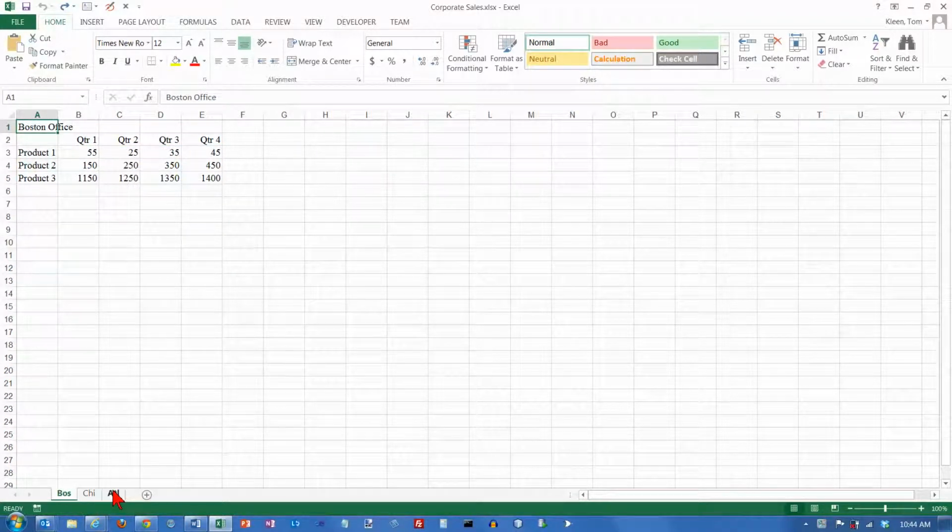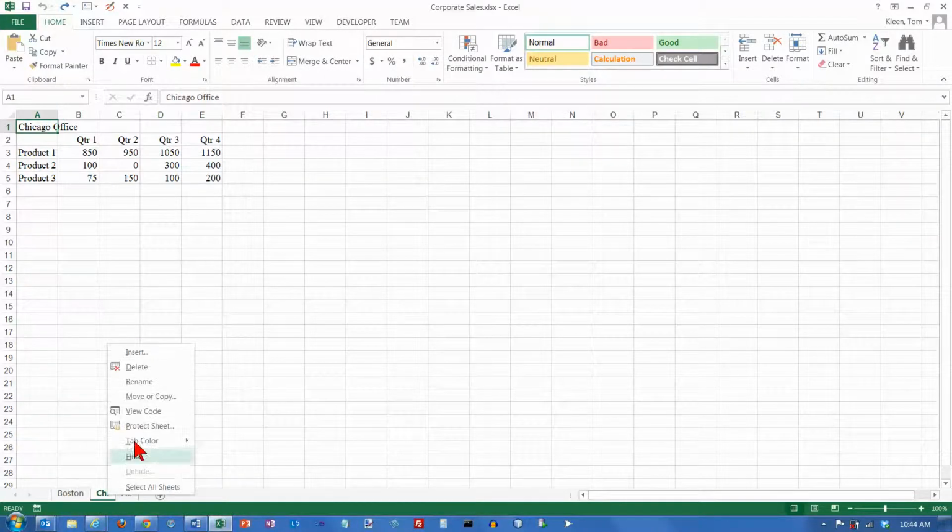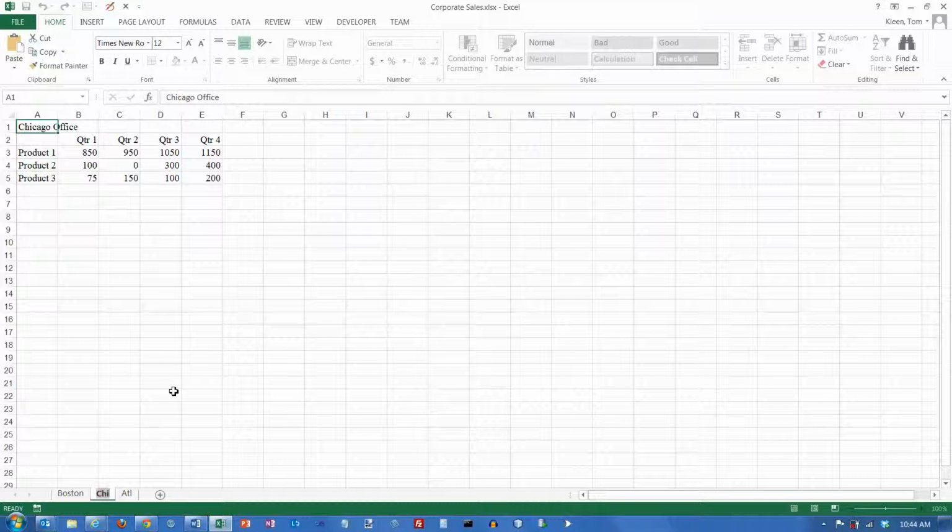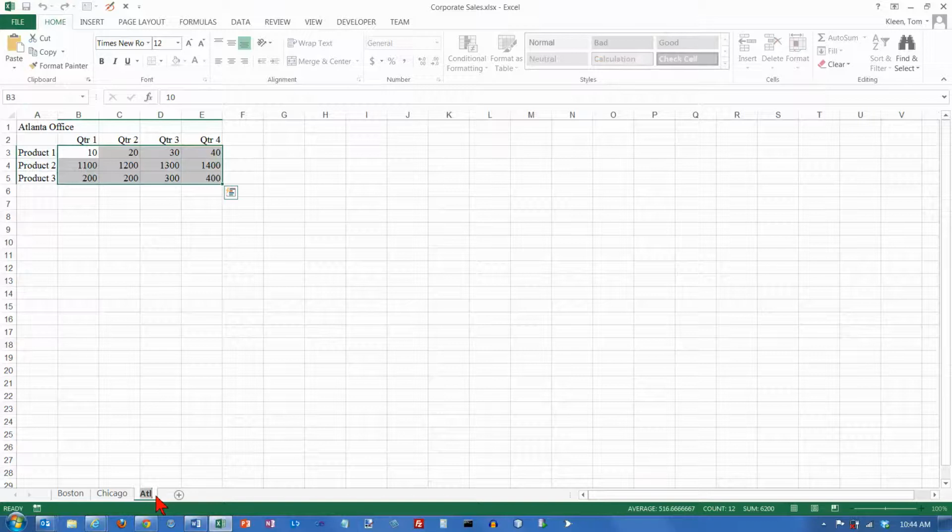I call this a 3D worksheet, and we're going to take a look at some of the features here that are useful in dealing with 3D worksheets. The first one is just being able to change the name of a worksheet. The easiest way to do it is just double click here and rename it. Just finish typing it. The other way is to right click and choose rename, and that does the exact same thing, and we'll do Atlanta here as well.